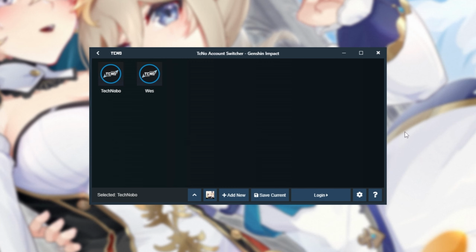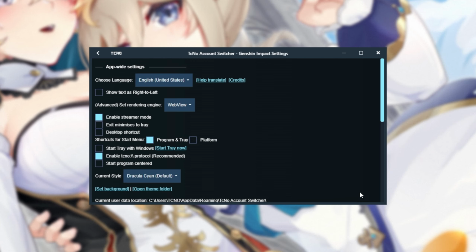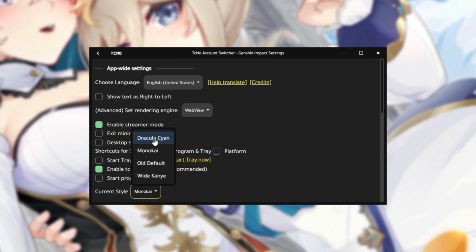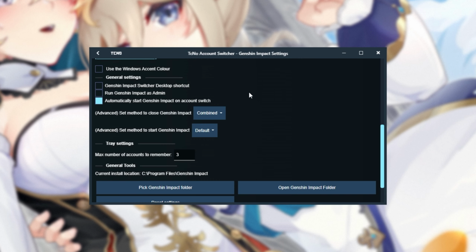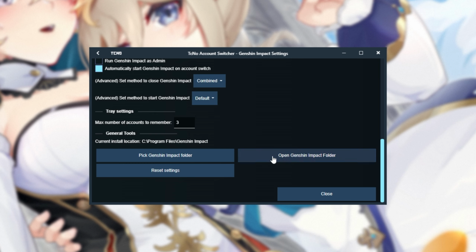Super simple. There are, of course, some other features. If we click Settings in the bottom right, you'll see there's a bunch of localization, a ton of different languages supported, and different themes, super easy to swap between. Scrolling down to the Genshin Impact options, we can create a desktop shortcut for the Genshin Impact switcher to get us right to the correct page. We can automatically run Genshin as admin, and we can choose whether we'd like it to automatically start on account switch.